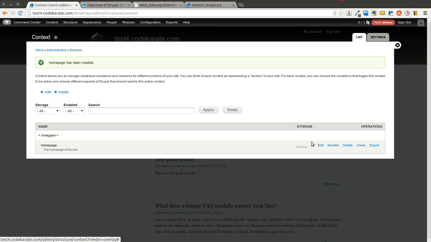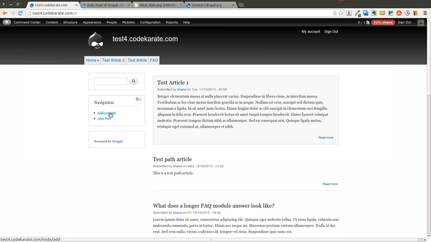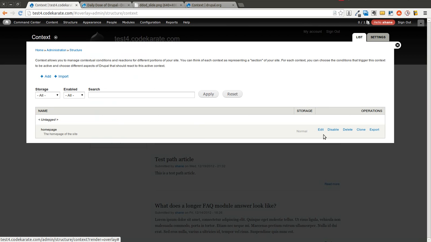Okay, so let's go ahead and take a look. This should be working. You can see the Powered by Drupal block, and the navigation is there. Let's go back into it one more time, and just to confirm it is working, we're going to add one more block.